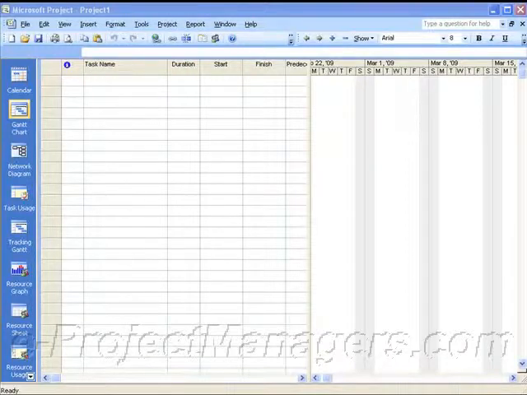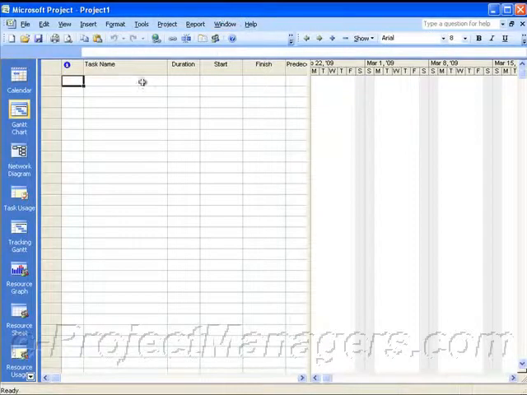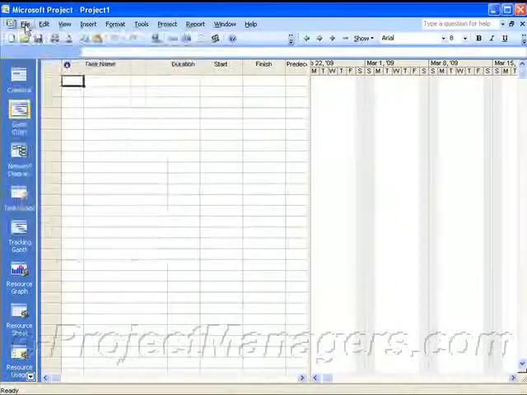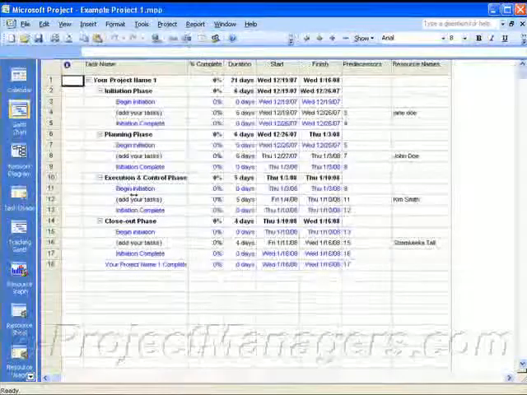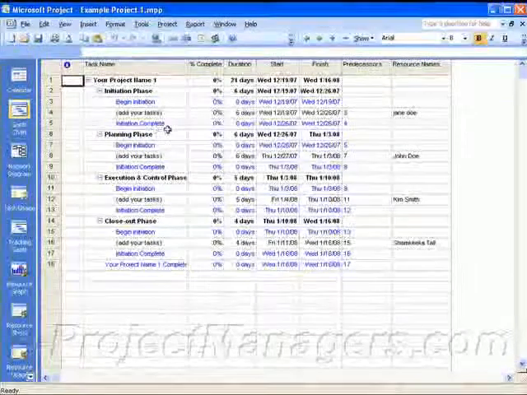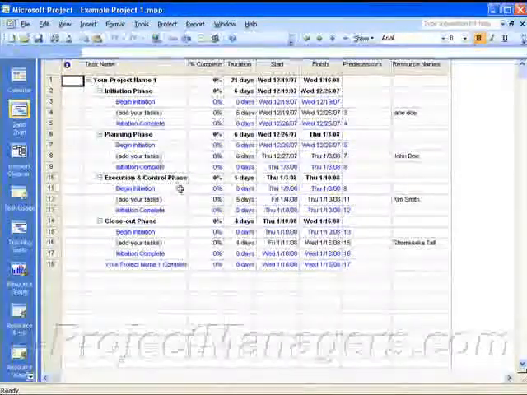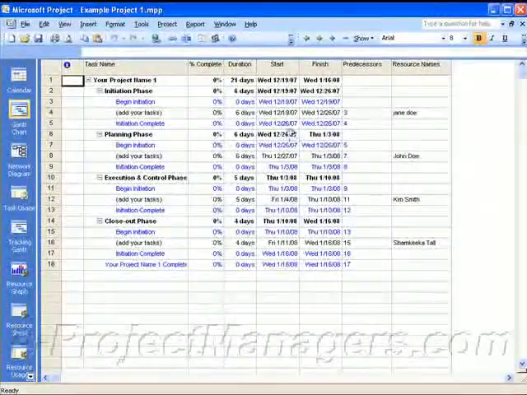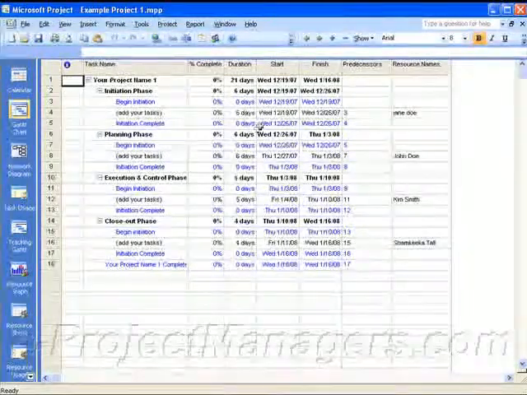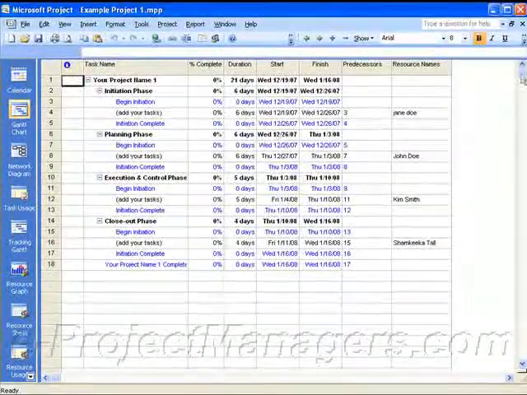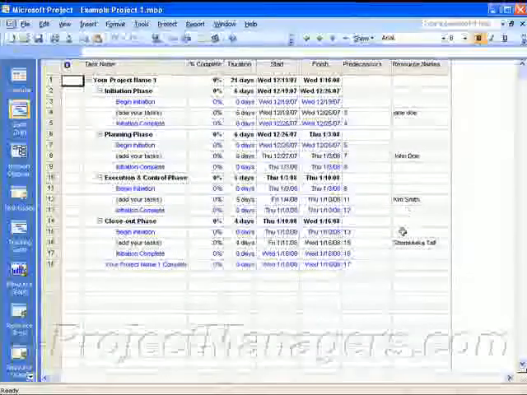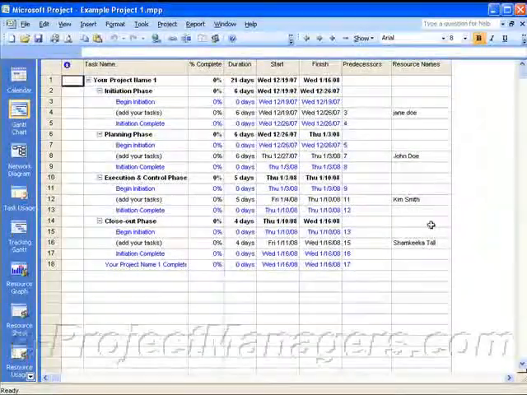Today we're going to focus on how to create a baseline for your project schedule. What we're going to do first is open up a project schedule, and I'm going to select an existing one that I've already created. In this example, these are some dates. Your schedule would need to have dates in it in order to baseline it. I've put in some example resources.